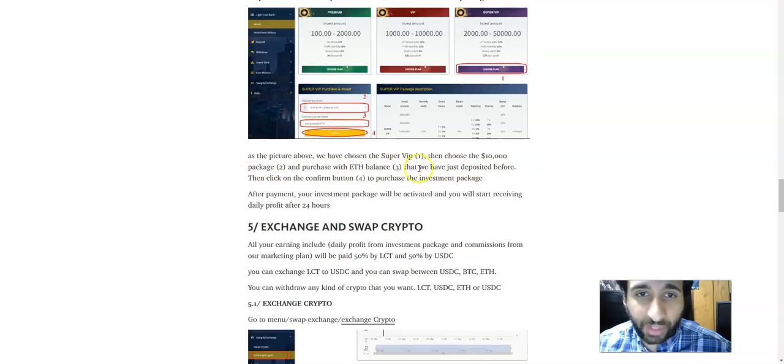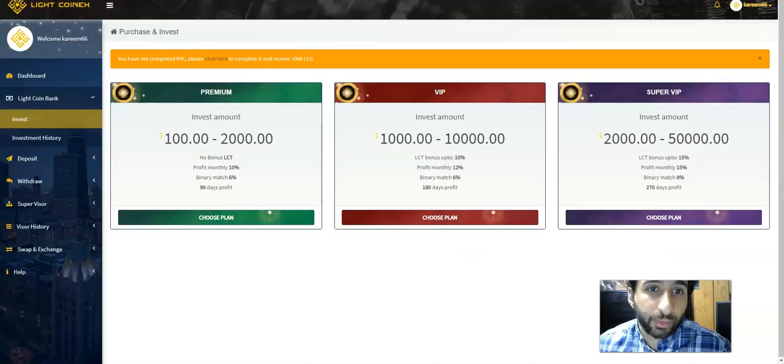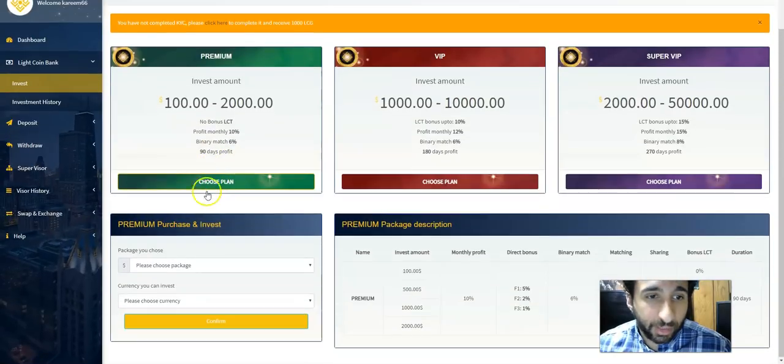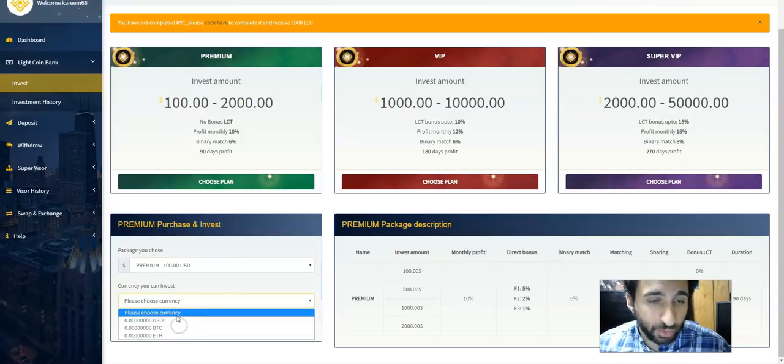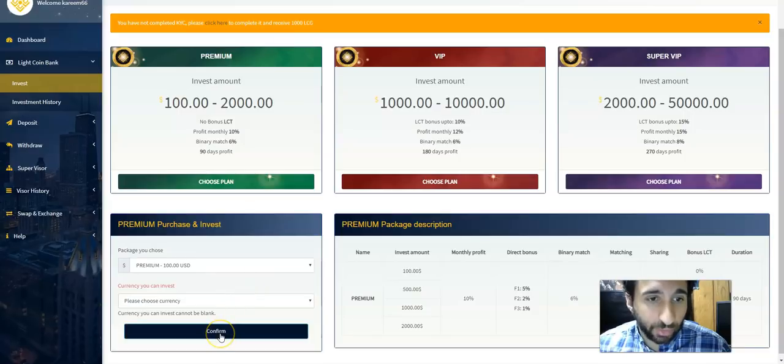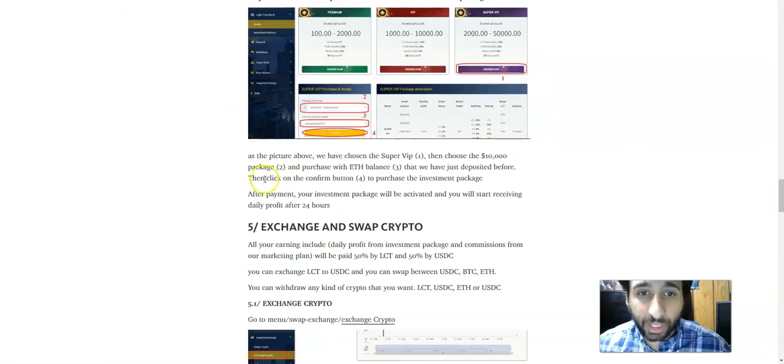Say you choose Super VIP, say you choose Ethereum, which you just deposited before, you just click on the confirm button. After the payment, it'll be activated and you'll start receiving in 24 hours. So what does that look like? You hit choose plan, and then you hit choose package. This is after you've made a deposit. Then you can choose the currency, and then you confirm after you've done the deposit, and the package will be activated, and then you can start receiving profit.